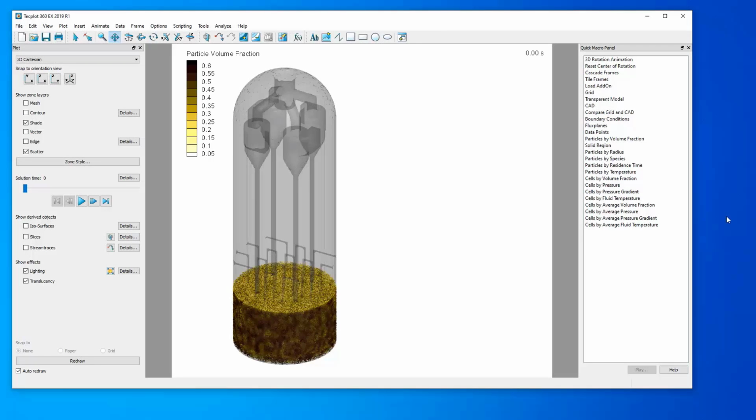This video will show how to use the frames feature of Tecplot for Barracuda. Frames are a convenient way to manipulate and display multiple views of one or more simulations in one Tecplot window. One of the ways to create new frames is by navigating to the Frame menu and clicking Create New Frame.